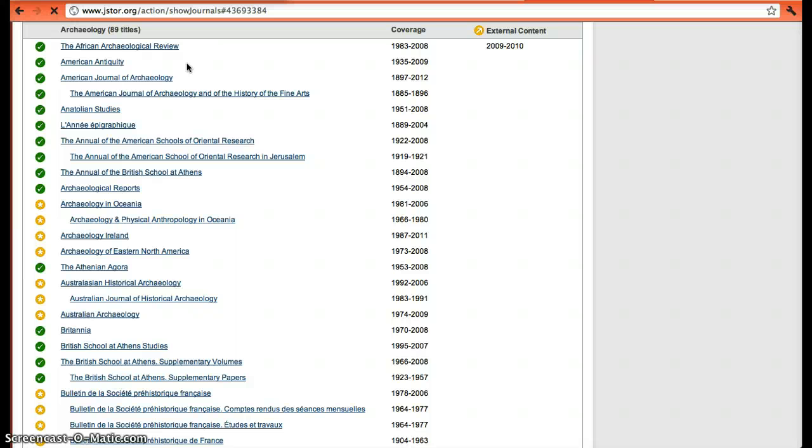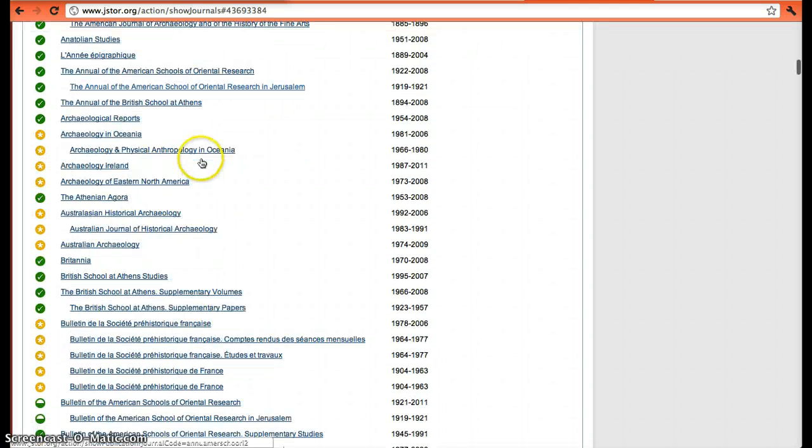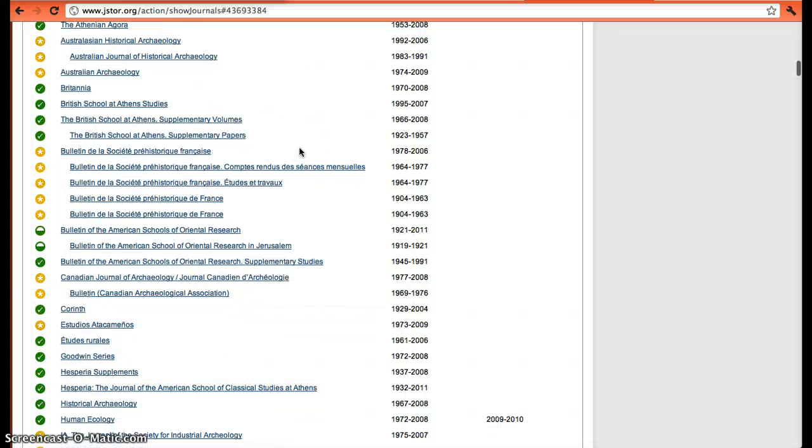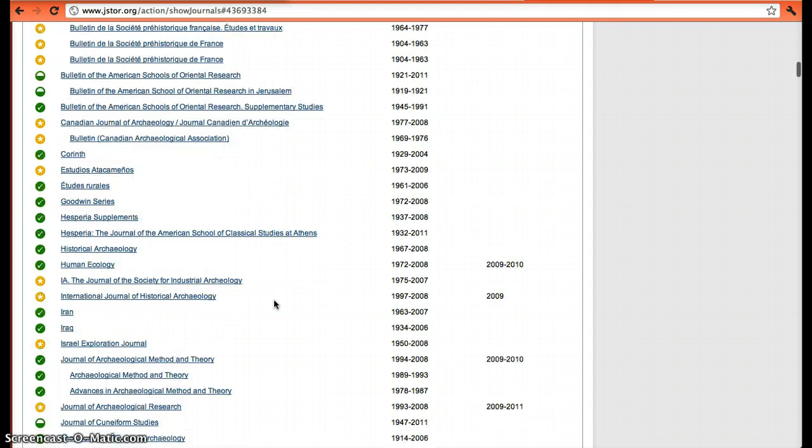On the left-hand side, there are symbols that tell you exactly how much information you can get from a certain journal or a certain article. The green with the check mark means that you have full content through JSTOR. The yellow circle with the white star means that the content is not available on JSTOR, but you do have access to the citation. The green circle that's half filled means that you have partial access through JSTOR, but not complete access.